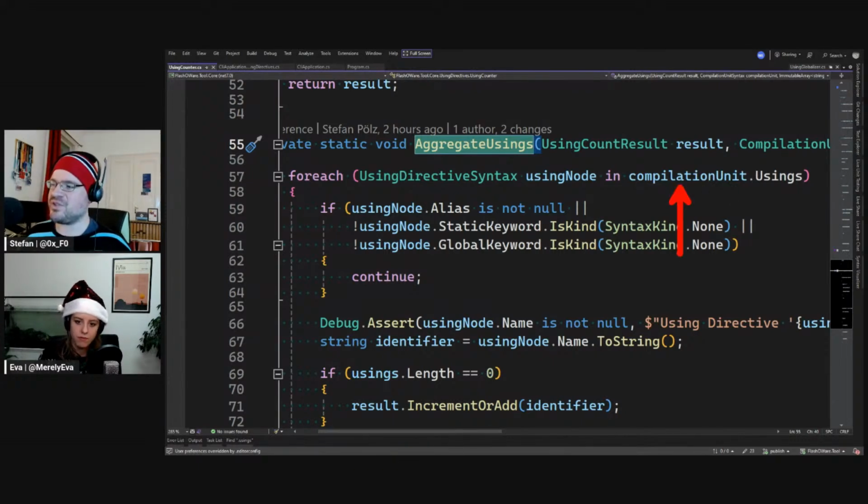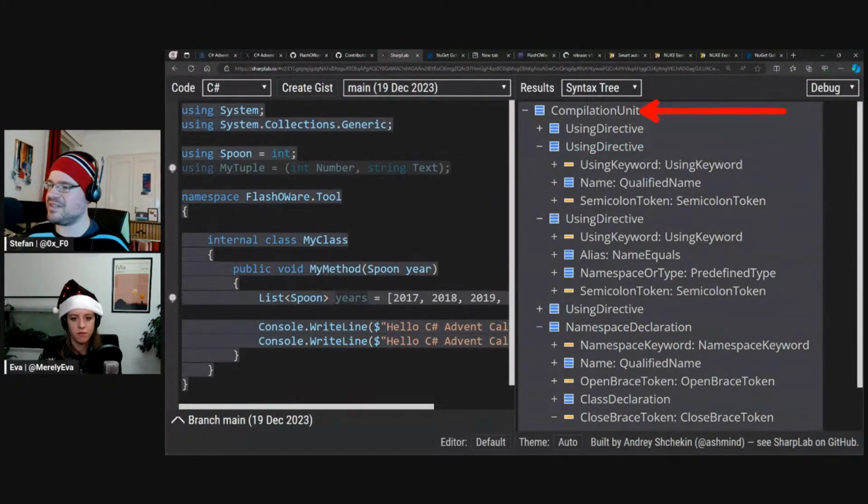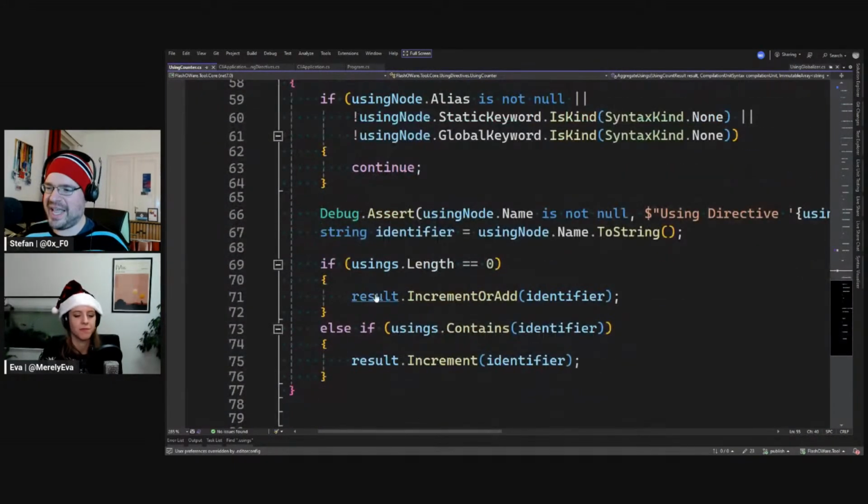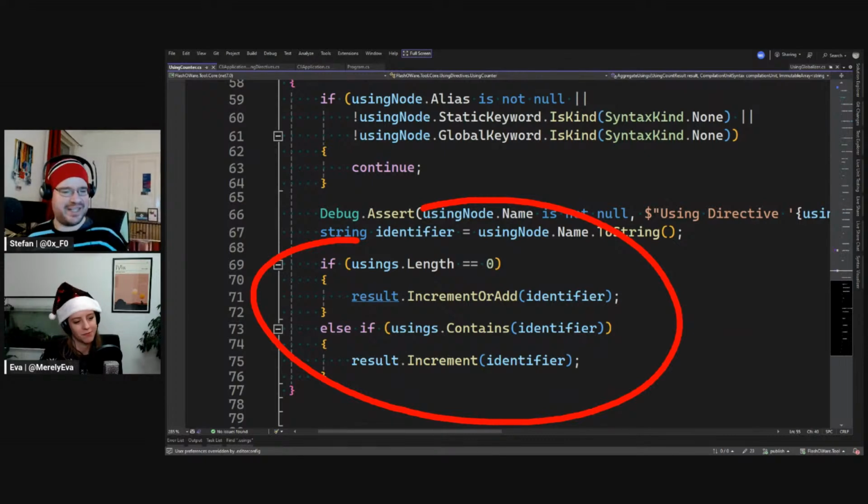So we now have this compilation unit that we saw in SharpLab. We are basically on this level and getting those using directives, from which we check, okay, does it have an alias, or is it static, or is it a global using already? If so, we continue, we ignore it. So we only take ordinary top-level using directives and aggregate them.